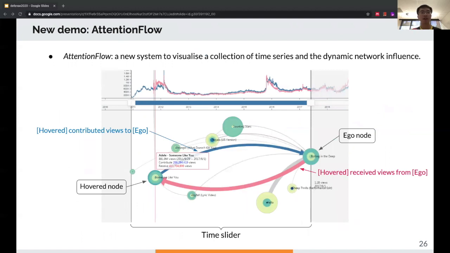We also developed a new demo called Attention Flow, which is designed to visualize a collection of time series and the dynamic network influence they have among each other. Users can interactively choose the time slider, and the system will visualize the influence network within that period. The ego node is located on the rightmost side of the time slider. In this example, the video is Rolling in the Deep.